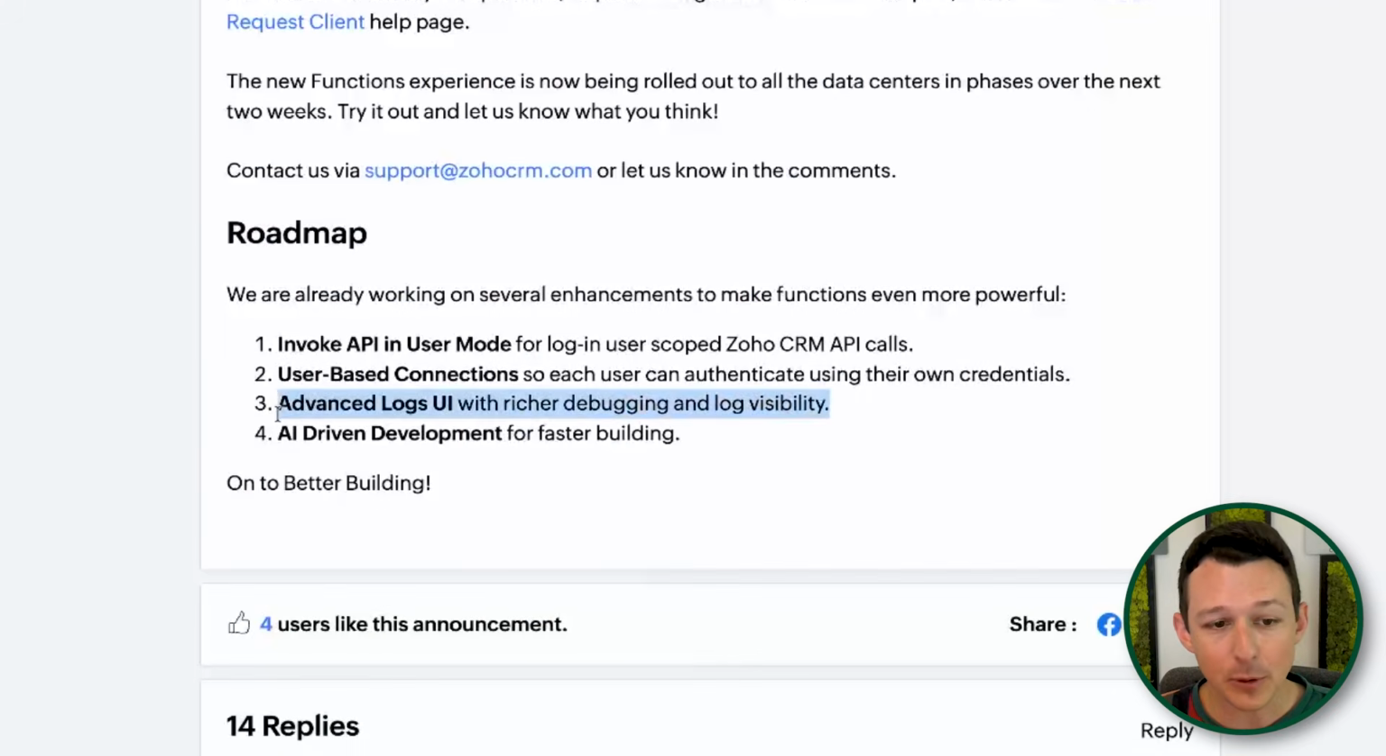If I am a user and I have MCP set up and I go in and I update a deal and then that triggers a function, you might actually want that function to basically show as like running via my credentials because I'm the one that actually initiated the action that triggered that function. Deeper logs UI. I mean, I'll tell you, the current logs UI is already way better than you had before. Now you'll have an even deeper one. And then AI-driven development for faster building. We're going to have to see on this one.